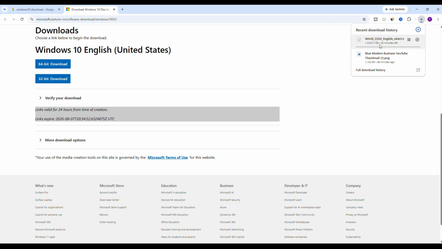And just to clarify, this is the same official Windows 10 ISO that you would get through the media creation tool. The only difference is that we are downloading the ISO directly instead of using Microsoft's utility.